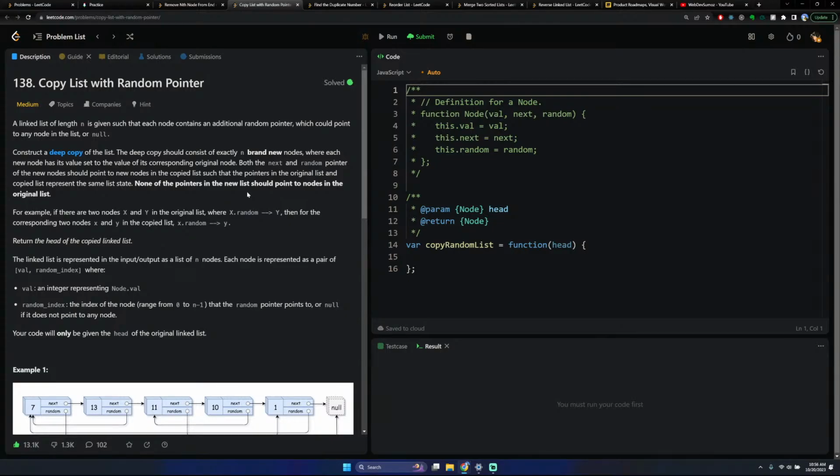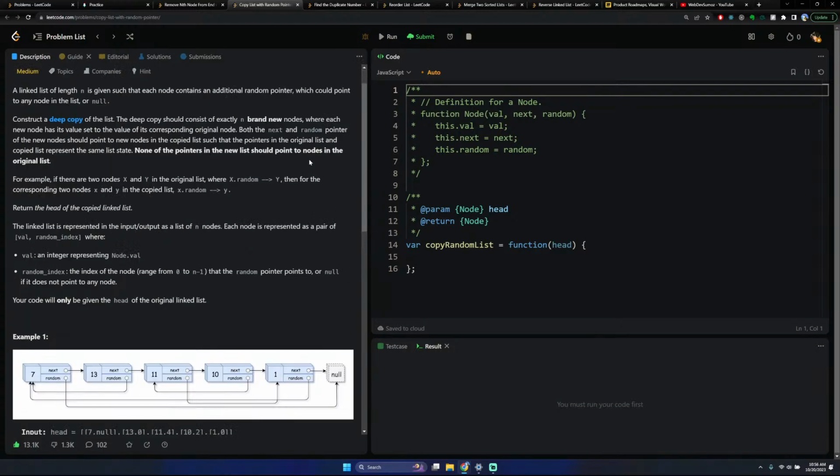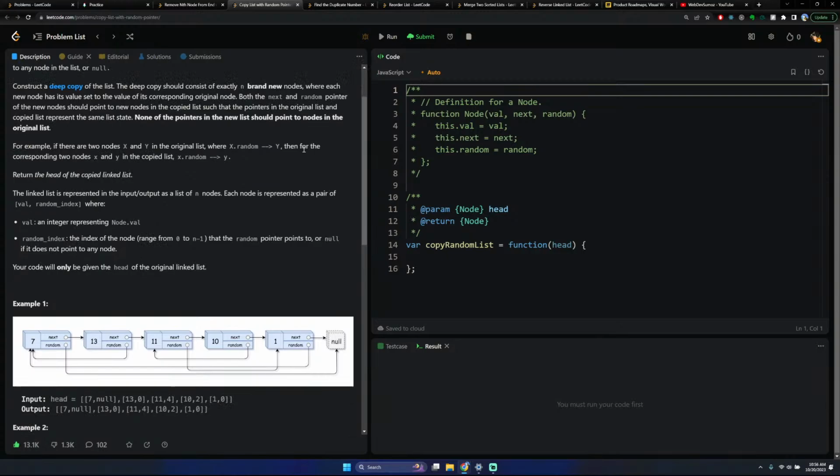So yeah, a linked list of length n is given such that each node contains an additional random pointer which could point to any node in the list or null. Construct a deep copy of the list. The deep copy should consist of exactly n brand new nodes where each new node has its value set to the value of the original. Okay, I know this question, I remember this question being solved.